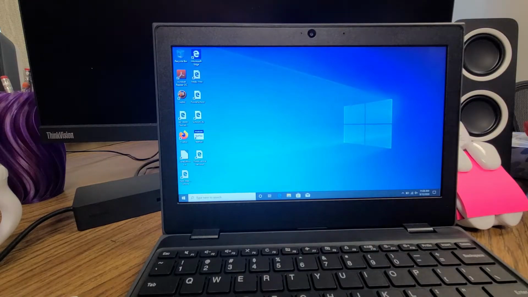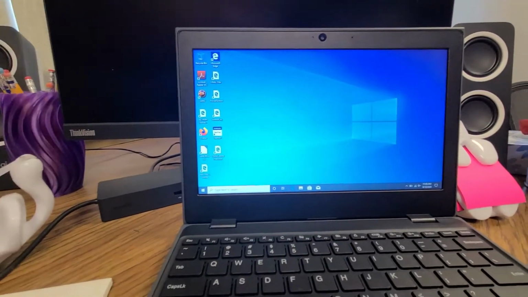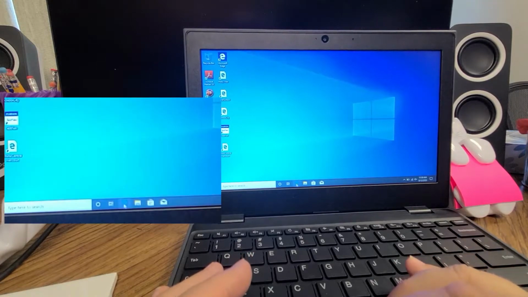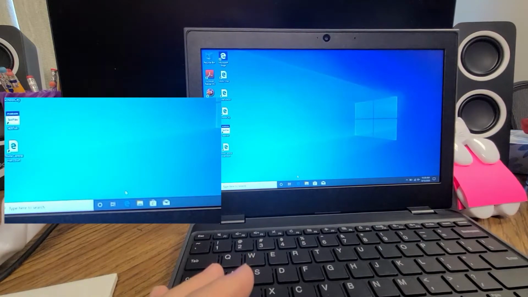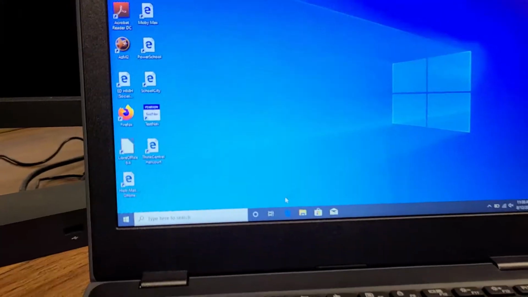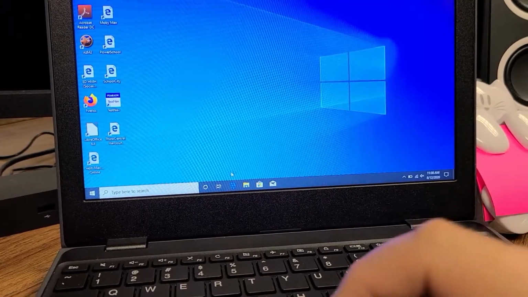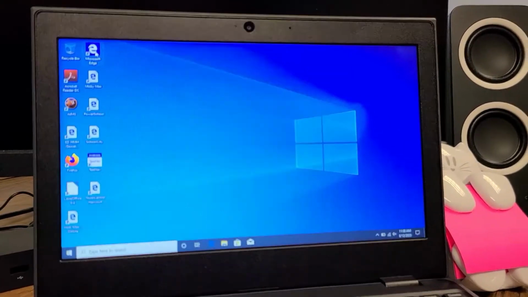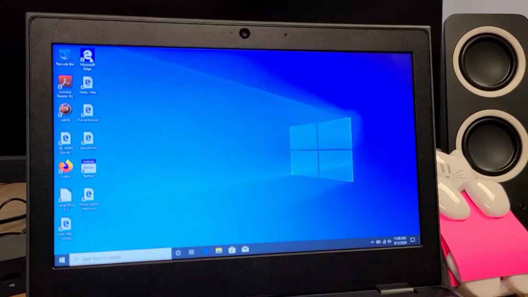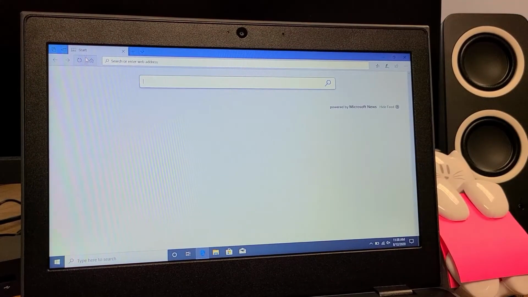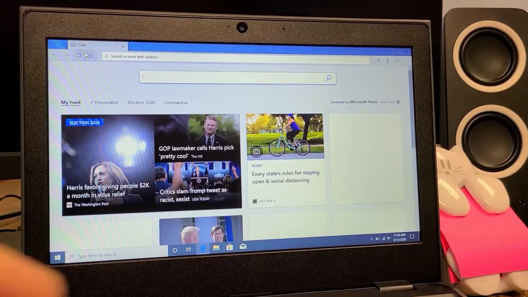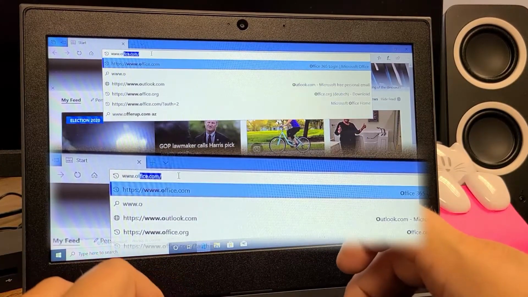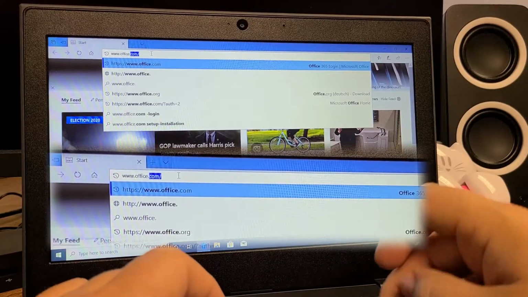So now that we're logged in, we're going to want to get on the web, which you can do either down here at this little icon. Let me zoom in for you. Down here at this icon, or up here where it says Microsoft Edge, or whatever web browser you want to use. Okay, now that we're there, we want to go to office.com, www.office.com.